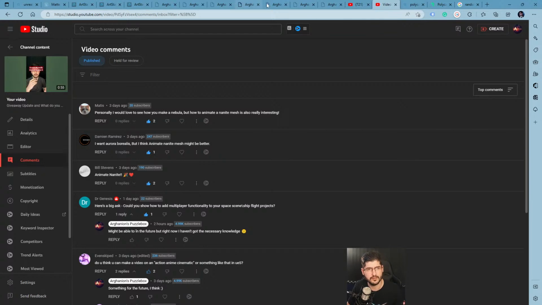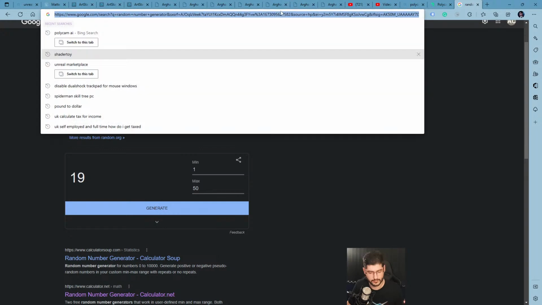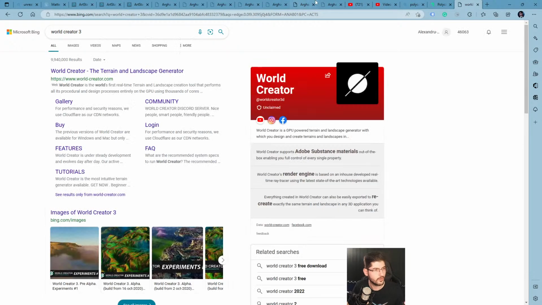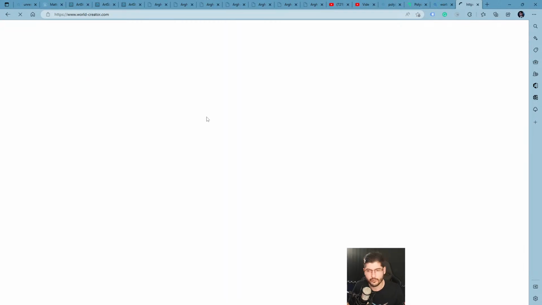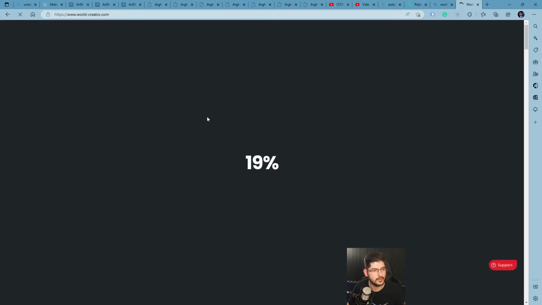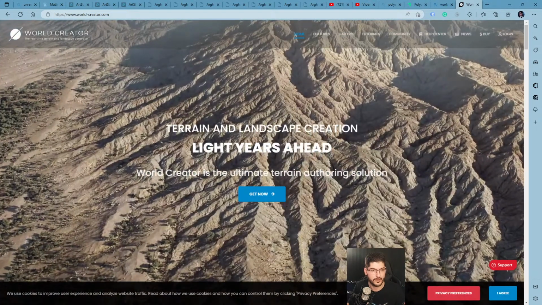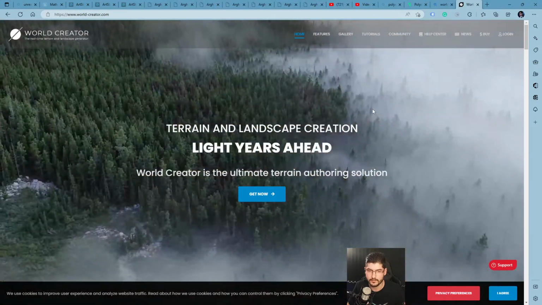Another thing that I'm thinking of buying is World Creator. It looks really good. I'm pretty sure I'm going to be getting this in the future. I find it to be fantastic, and it's not very expensive. And look at the quality of these assets.